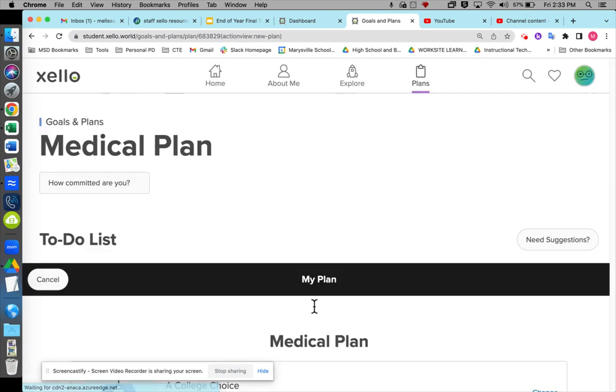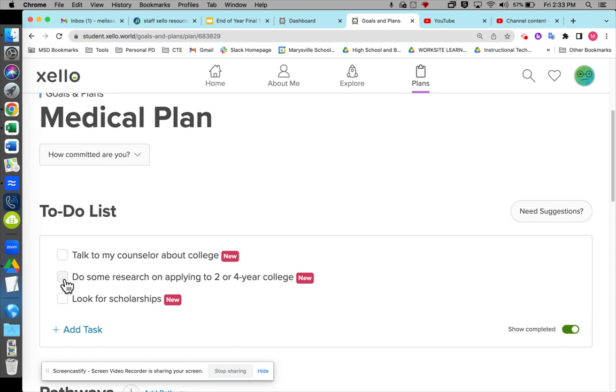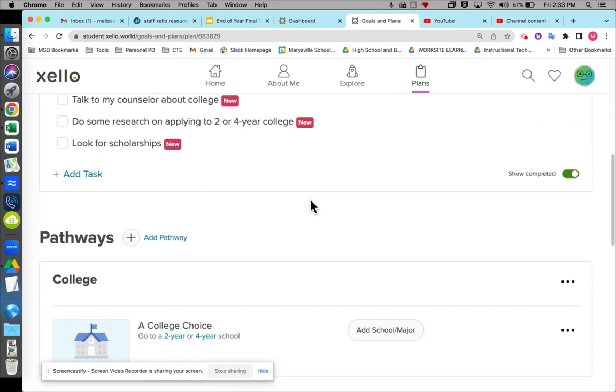And Zello's going to think for just a moment. And for this, it went ahead and made me a to-do list. I can add tasks that I know I need to do or that I'd like to do. I also can kind of decide here if I'm just in the considering phase, so it doesn't have to be a perfect plan. It maybe is just your plan for the moment.